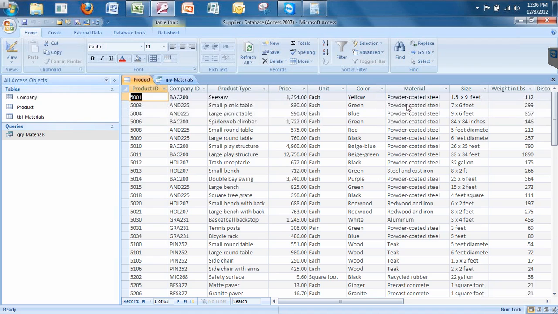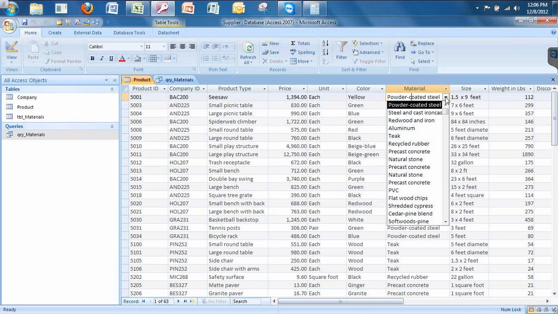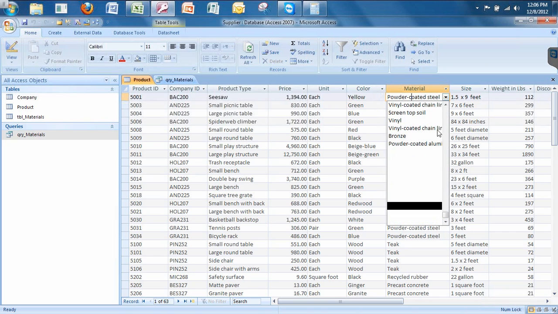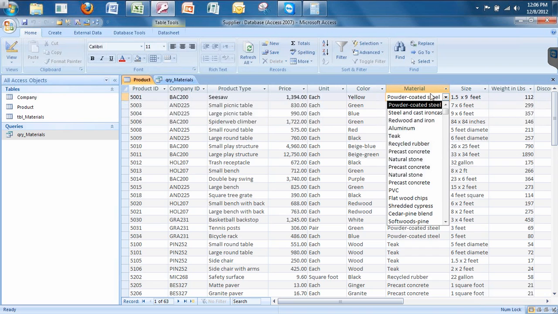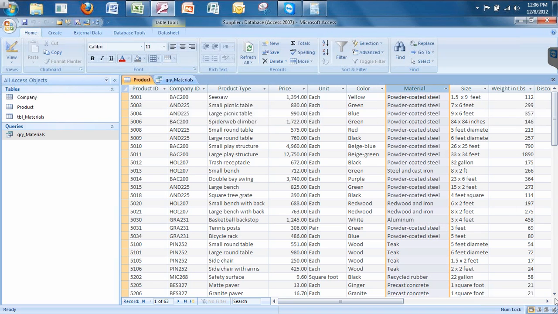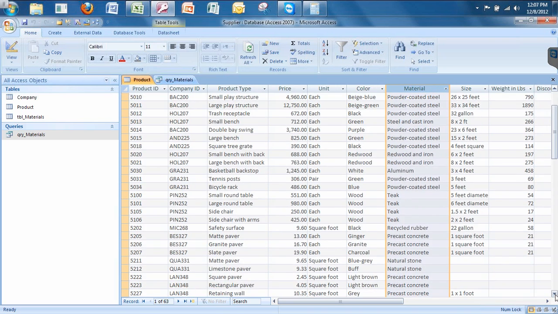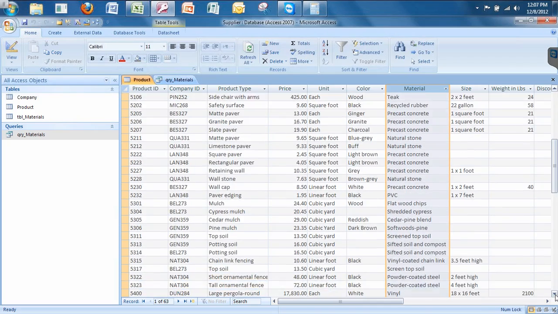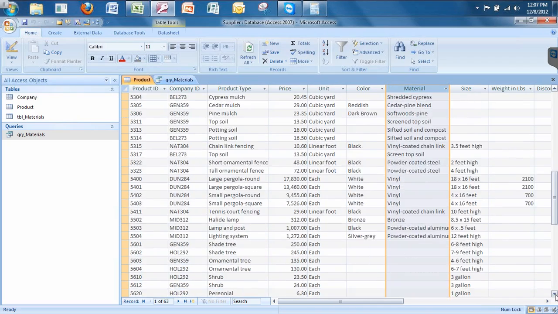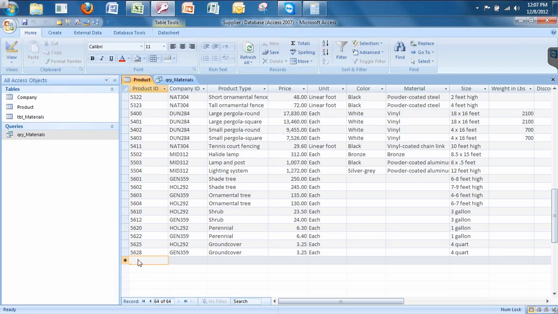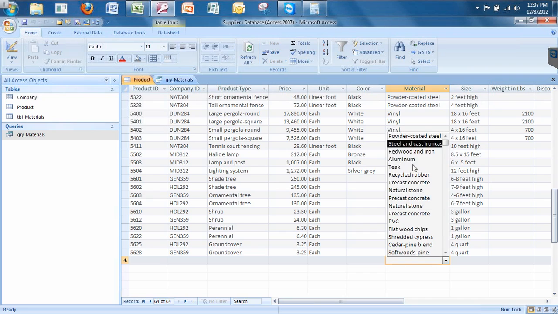When I select material, a little arrow appears, and voila! I now can be more efficient in my data entry. I don't have to type everything over and over and over again. So this combo box helps me to be more efficient. So if I make a new data entry down here, if I made a new record here, I could select my material straight from that list.